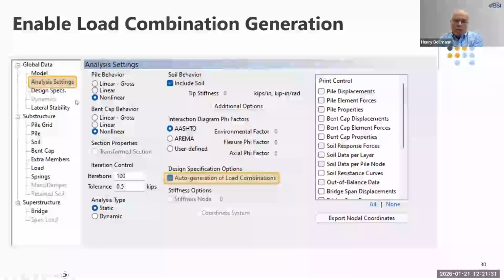Now the load combination, we're going to auto-generate load combinations. So that's why that's lit up. And then we're going to put 100 iterations. If this thing doesn't converge at 100 iterations, it's just going to stop whatever we run. Of course, I know it's going to converge because we're just putting very small loads on this right now. And the tolerance I have here is 0.5 kips.